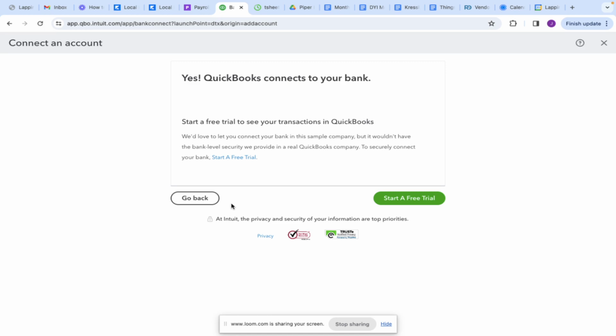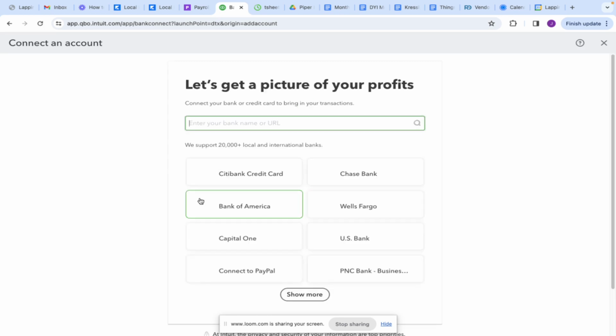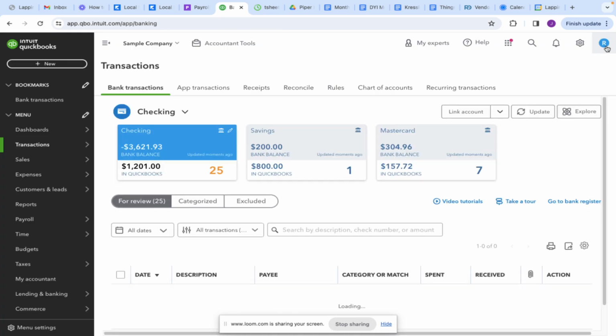Being that this is a demo account, it's not going to show all that here. But if the name of your bank or credit card is not showing up, you just go over here and you can type it in. Most relatively decent sized banks are going to have the option to connect to QuickBooks, but there are some that don't. I personally have a savings account with a local bank that does not currently connect with QuickBooks. So in that case, there's two other things you can do.